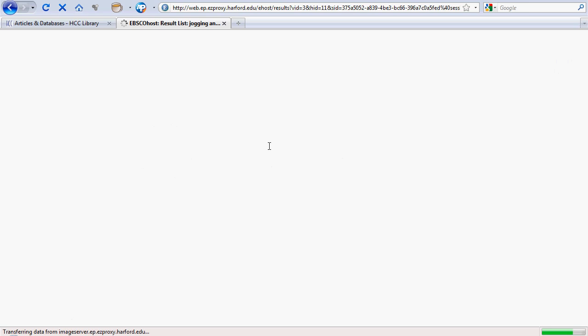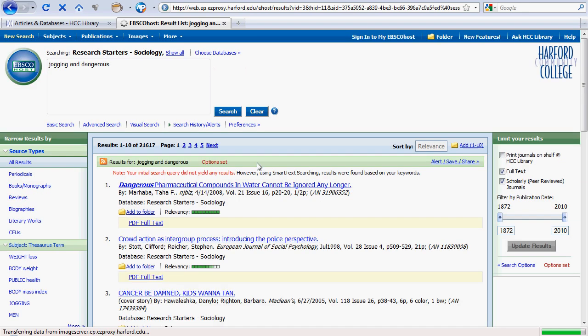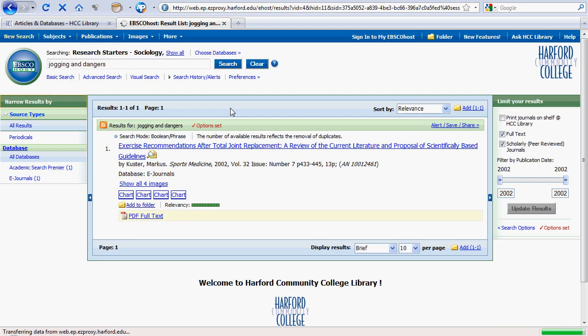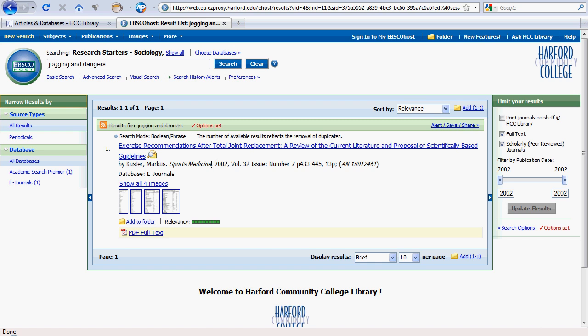Okay. Initial query did not yield any results. So even though it looks like there are a lot of results, there actually weren't any. Jogging and dangers, maybe. Try variations on the same word. And here's one: exercise recommendations after a total joint replacement, a review of the current literature. Okay, so this is not really what we're looking for. We're looking for the idea that jogging is dangerous, not that it's dangerous after getting a total joint replacement. That's a little bit more obvious than what we're looking to do.